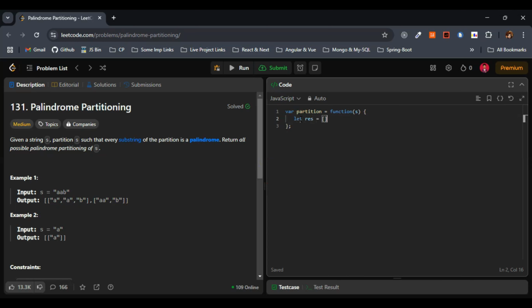Initially, I'll consider a result variable to store the result, and also the length, right? The length of this string. This is fine. The next step is, I'll write this in the same line instead. So next, I'll make use of a function to check if a string is a palindrome or not. A simple function, isPalindrome, I'll consider. Let me pass the string as a parameter here.